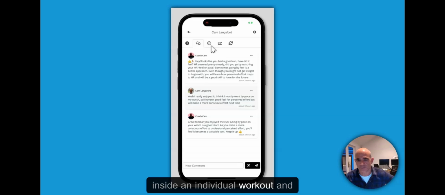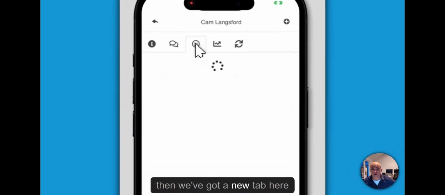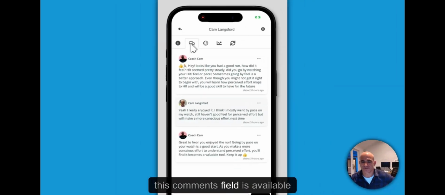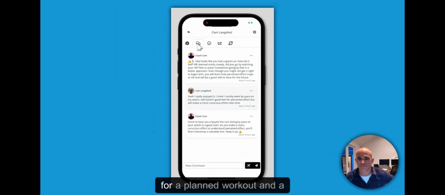And then we've got a new tab here, which is just for the feel score and the rate of perceived exertion. So that's in its own place now. It used to be with comments. And also just note that this comments field is available for a planned workout and a completed workout. So if your clients have any questions about a planned workout, they can put a little message in there for you as well.